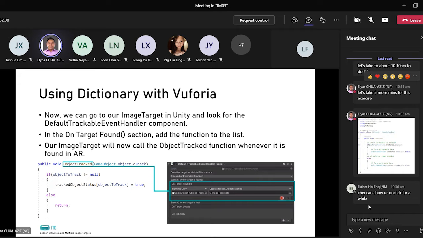So what we'll do is we will add in the function we've just written. Then when our object is found, when our object is being tracked by Vuforia, it will call this function, this object track function. So now our dictionary will be updated. Basically when this item is found in Unity, it will tell our class that you can update your dictionary that this object is being tracked.